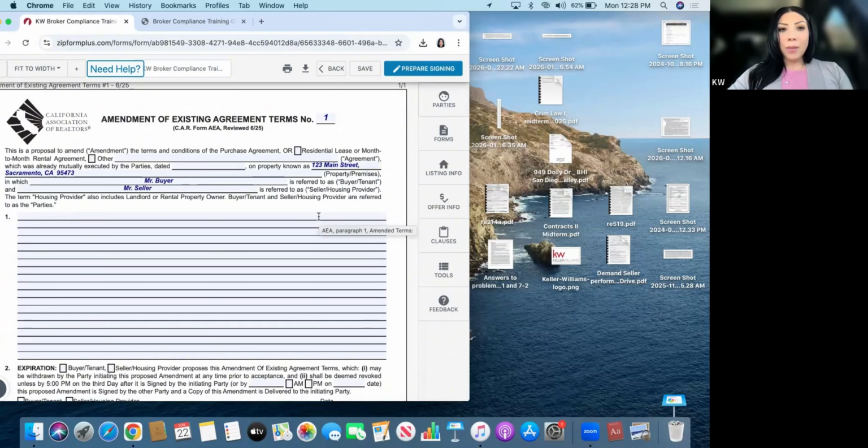Okay, so we covered that amendment, request for repairs, contingency removal. Any other questions?